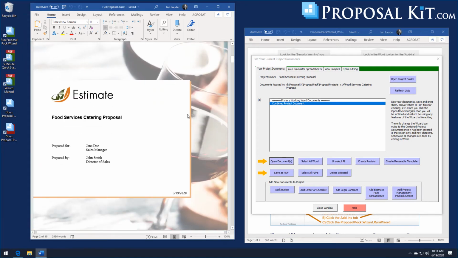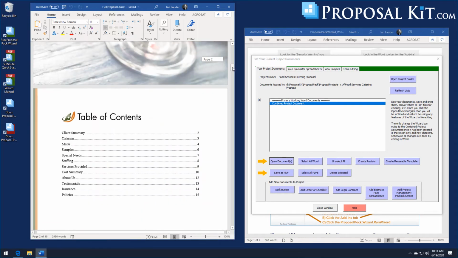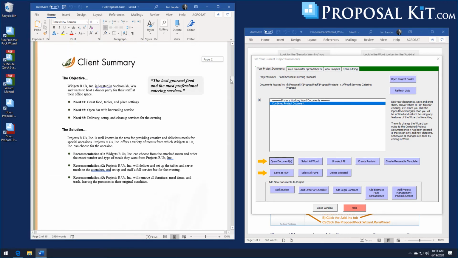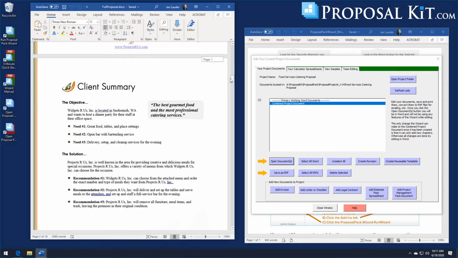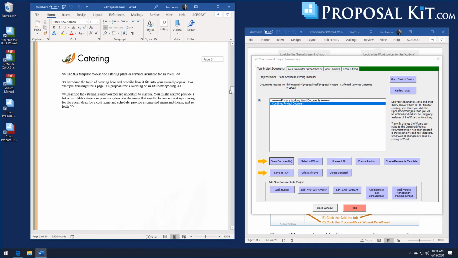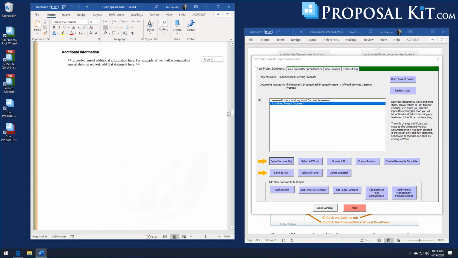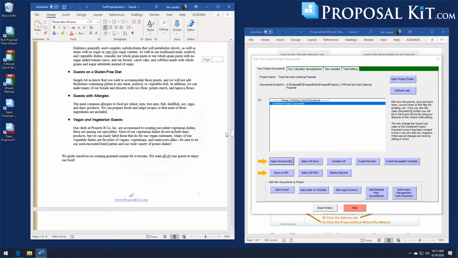The general layout of the text and where all the wording goes is going to be the same across all the designs. Let me just scroll down this proposal. And you'll see it's ready to finish editing.